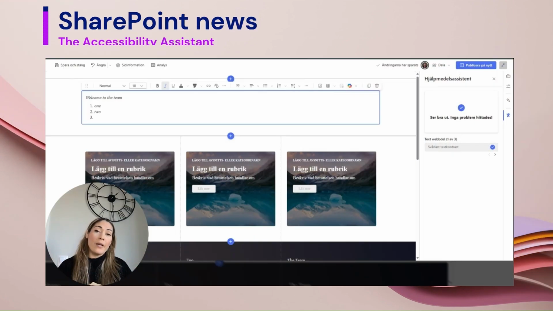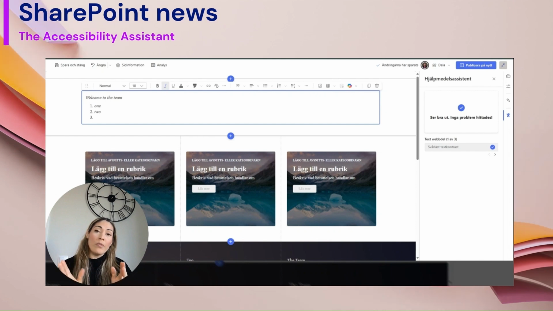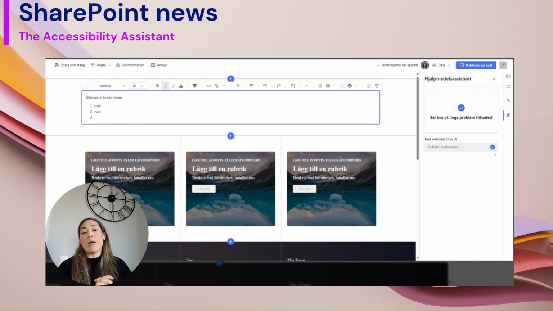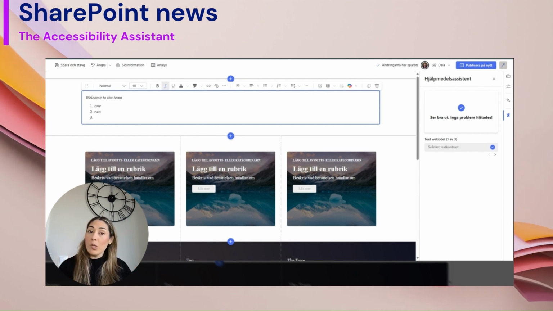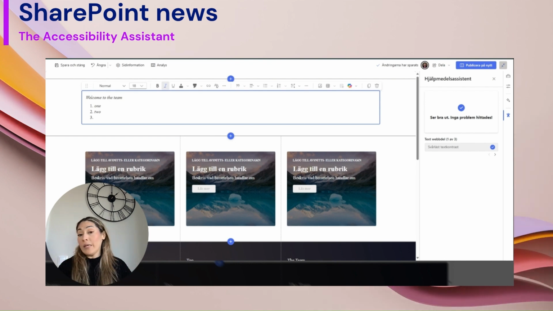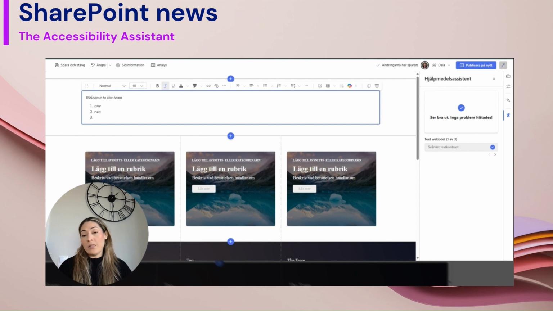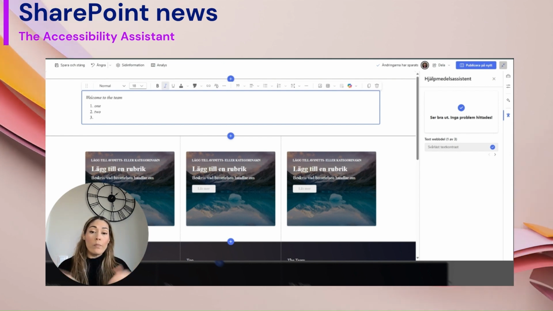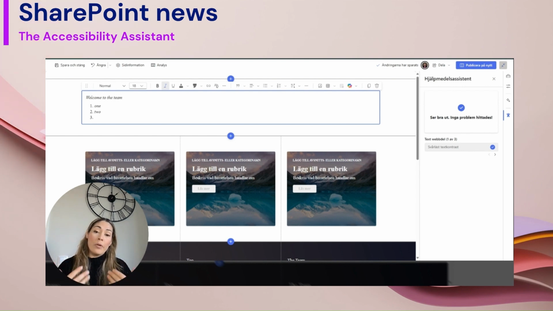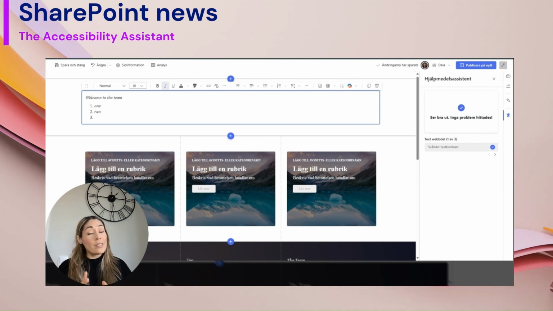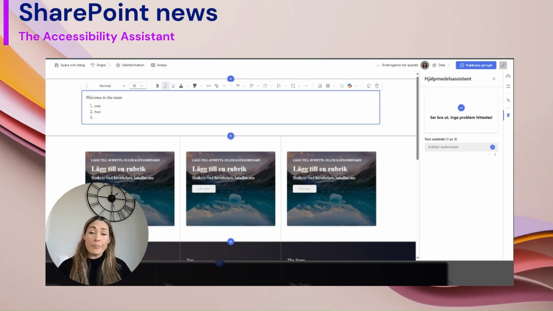The first thing I'm going to tell you about is the new thing that has finally arrived in SharePoint: the accessibility assistant, which is now available for everyone. When you need to edit a page, that's a really good thing to use. Why is this so important? Well, Microsoft always strives to make their applications accessible to everyone, regardless of what disability they have.